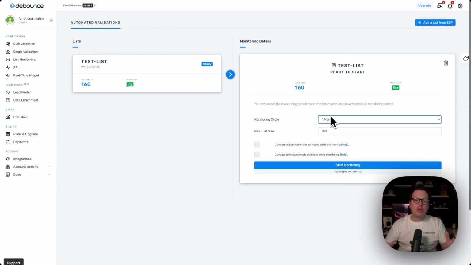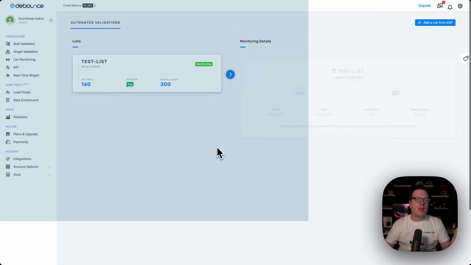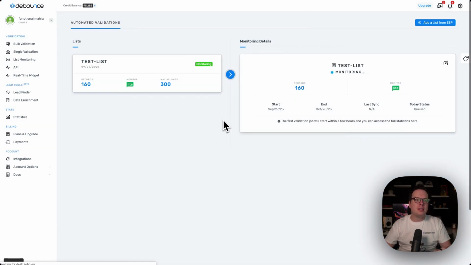Once you have that all set up, all you have to do is click on Start Monitoring, and Dbounce is going to go ahead and configure that and monitor your list every day for the next 30 days or longer, depending on the time frame that we selected. And if they find any issues at all, they will send you an email. So be sure to look out for any emails from Dbounce about your list monitoring.